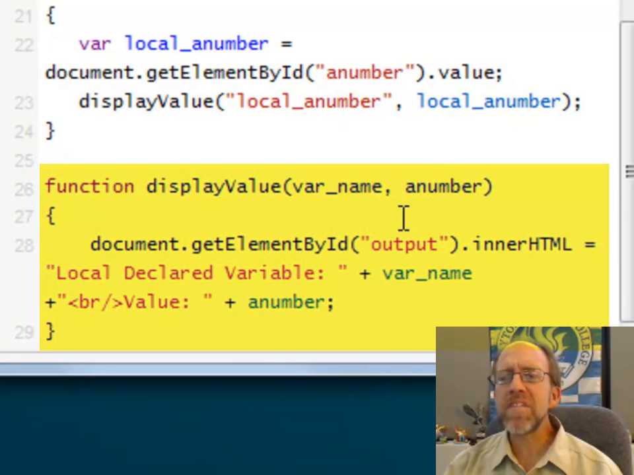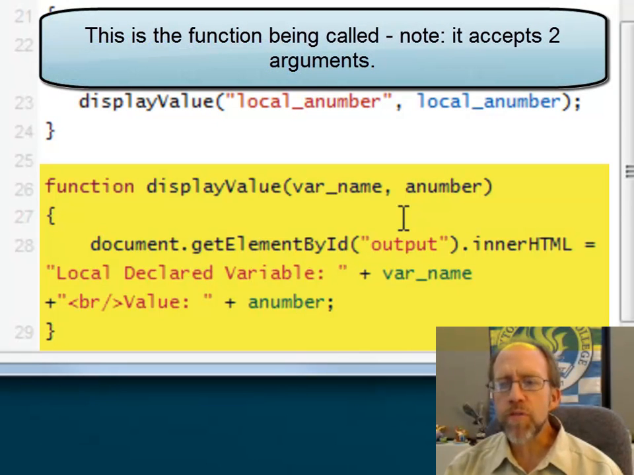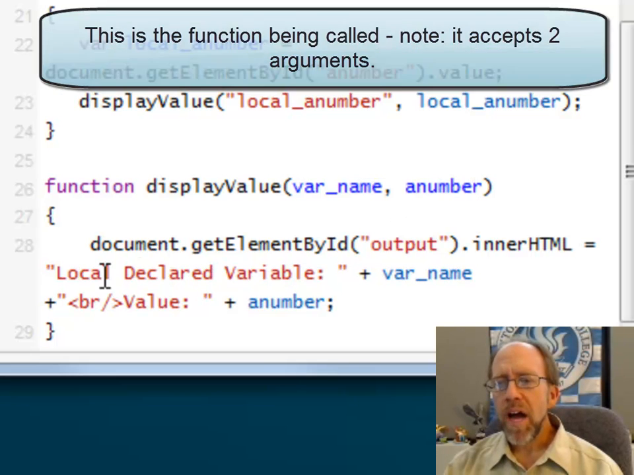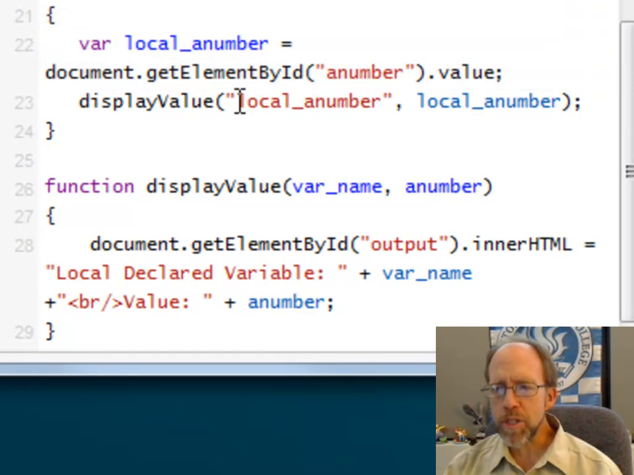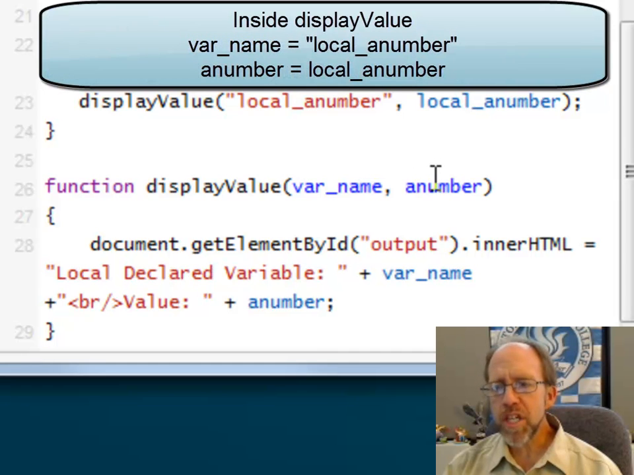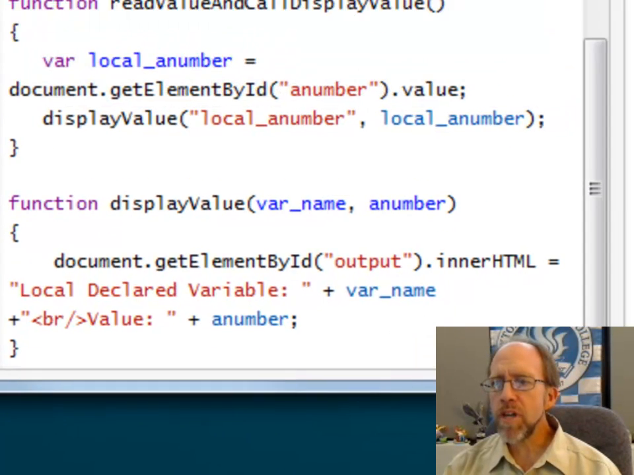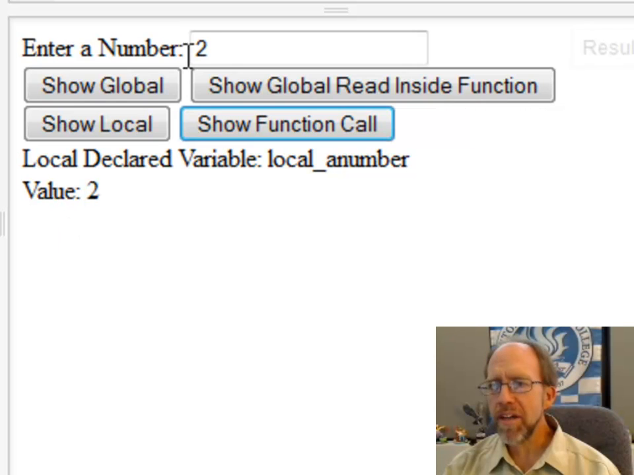However, it doesn't have the same name within the other function. It's now just called a number. So I have my locally declared variable, the variable name, which is passed over as a string, which is the first argument of display value, and my second one, which is a number, which is going to show a number. But the value that it's going to have here is going to be the value that was read in the previous function, the function that called it, as local A number. So when I show the function call value, it does the same exact thing. The 2 goes over, I can change the value to 3.